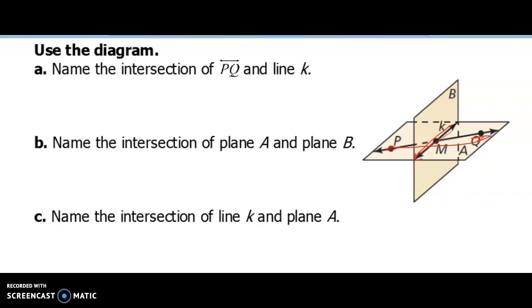Let me erase them, it's probably easier to see. So if you look, these two lines here, they intersect at point M. And you don't have to put point M, you can just put M. So two lines intersect at a point. It's important to know. Any two lines will intersect at a point if they intersect.